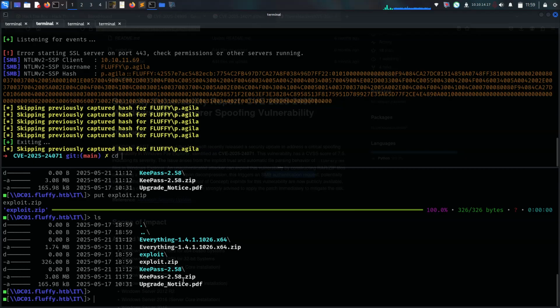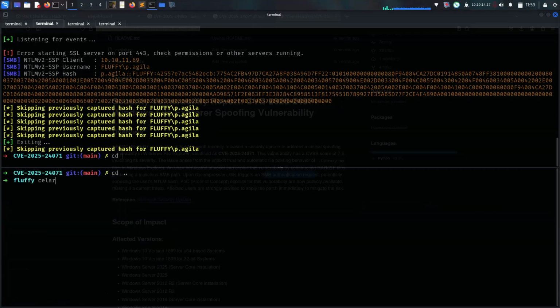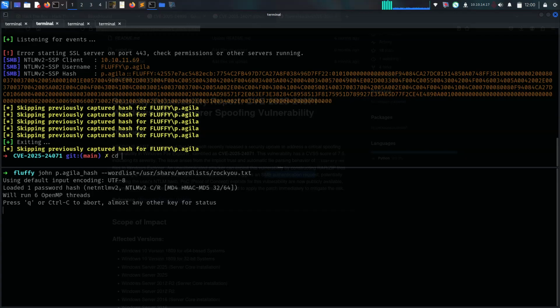Okay, so we can just exit here and go back, and let's just save it as p.agla.hash. Nice. So now we can try to crack it with John, using the wordlist rockyou.txt. So it says not actually crackable, but this is bullshit.